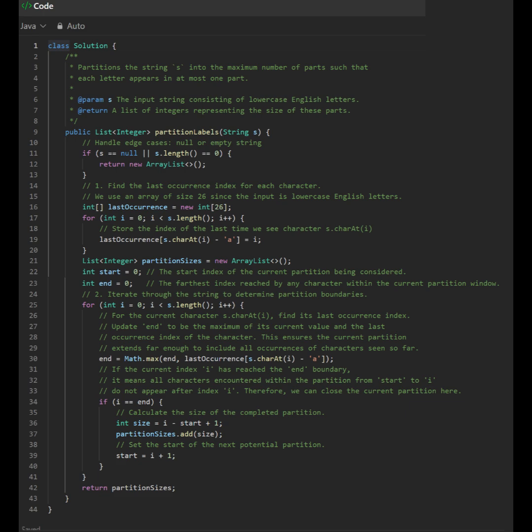2. Partitioning logic, greedy approach. We initialize start to 0, the beginning of the first potential partition, and end to 0, the farthest reach of the current partition. We iterate through the string again with index i. Inside the loop, end equals Math.max(end, lastOccurrence[s.charAt(i) - 'a']). For the character at the current index i, we look up its last occurrence index. We update end to be the maximum of its current value and this last occurrence index. This step is crucial. It ensures that our current partition boundary, end, extends far enough to encompass all occurrences of every character encountered so far within the start to i range.